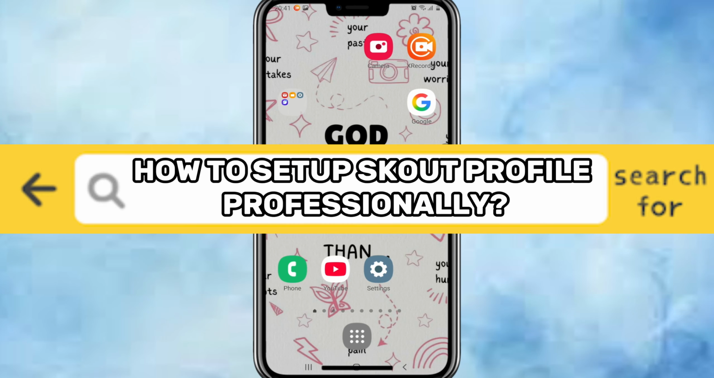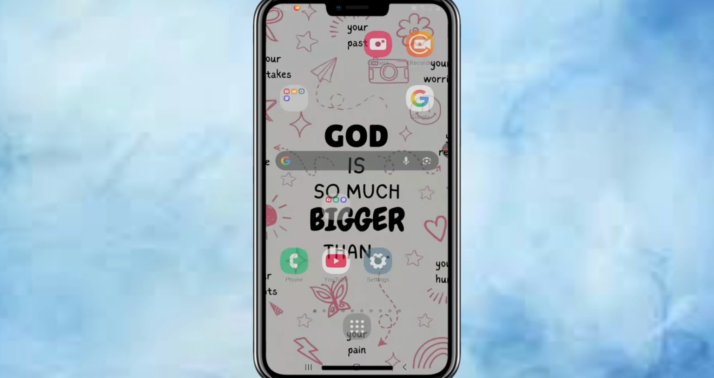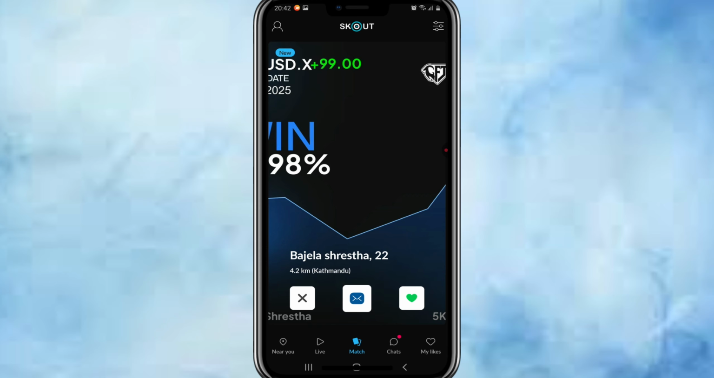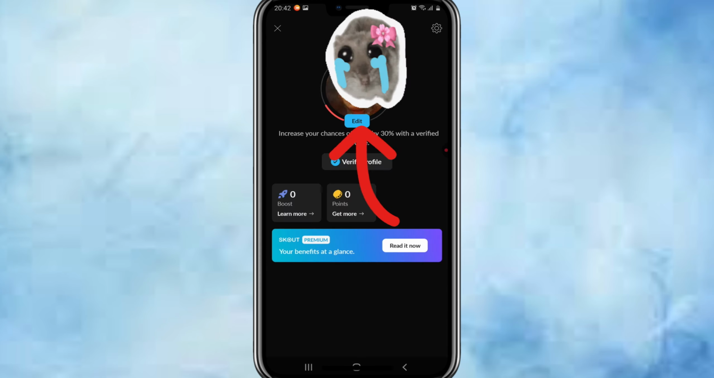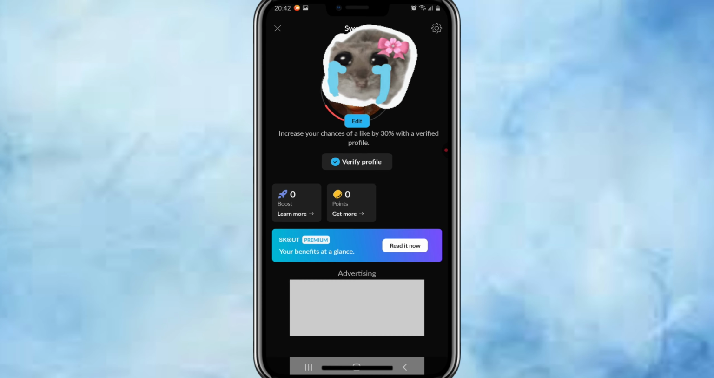How to set up your Skout profile professionally. Open Skout, tap on your profile picture or avatar in the top corner. Select Edit to start customizing your account.